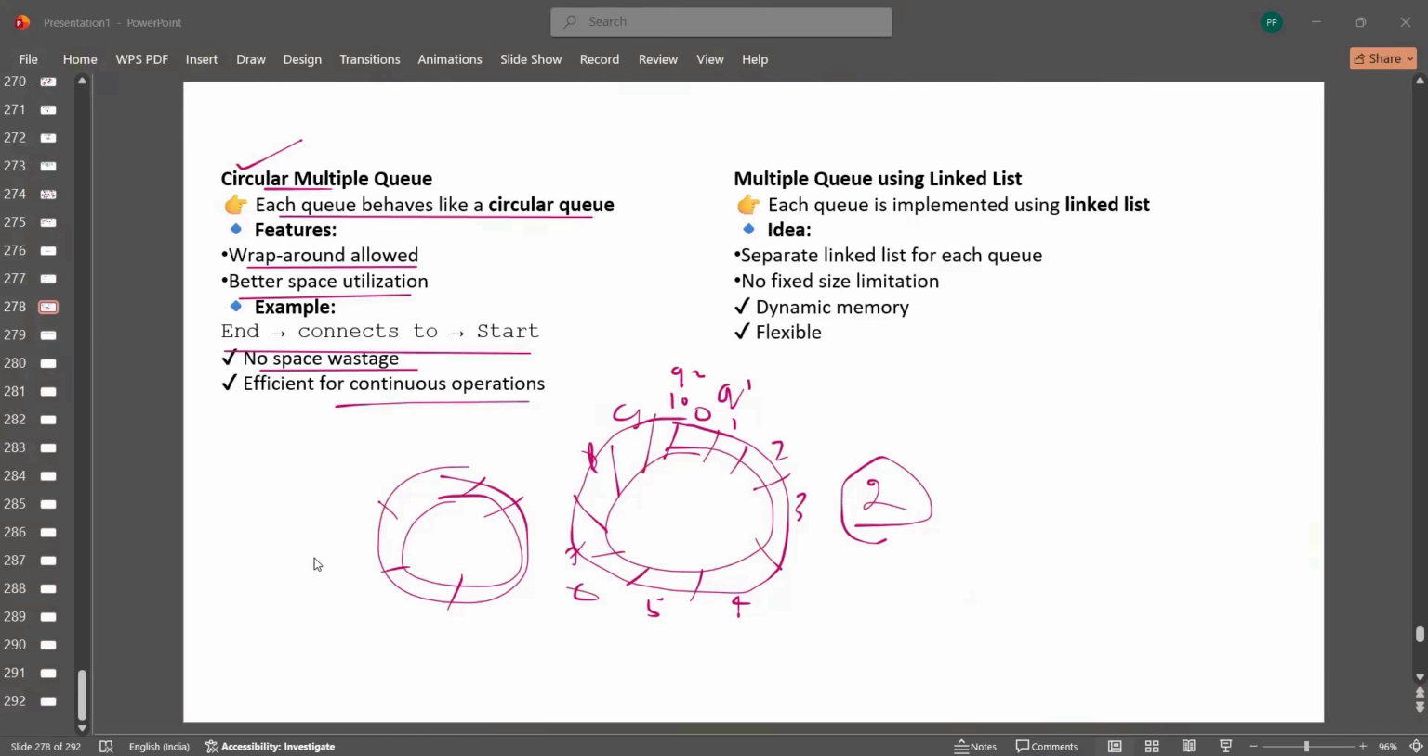So you can also have each queue implemented using linked list. The idea is to have a separate linked list for each queue. No fixed size is there. So the limitation is that there is no fixed size here. Dynamic memory allocation is there.